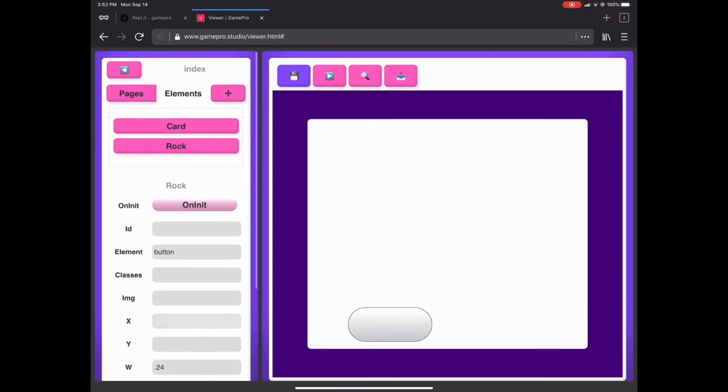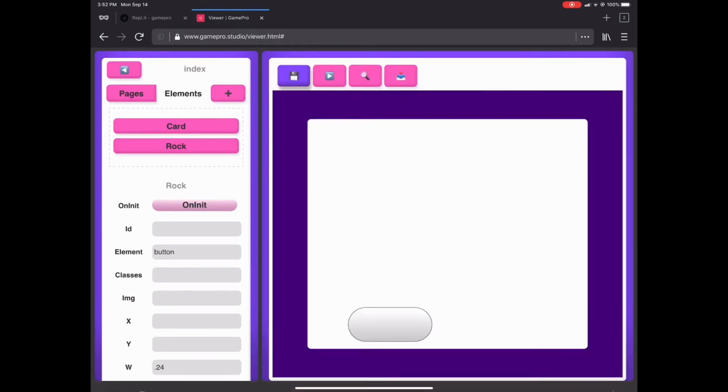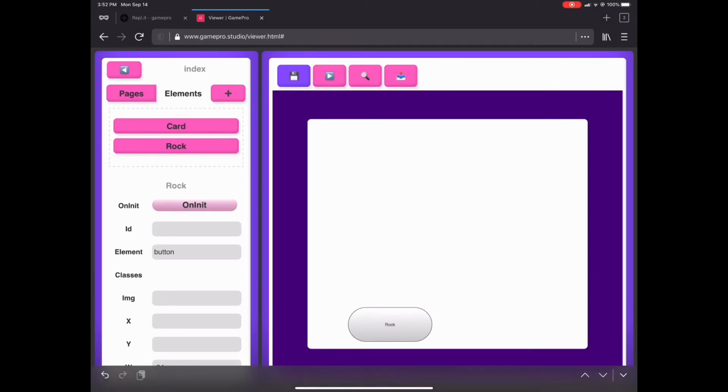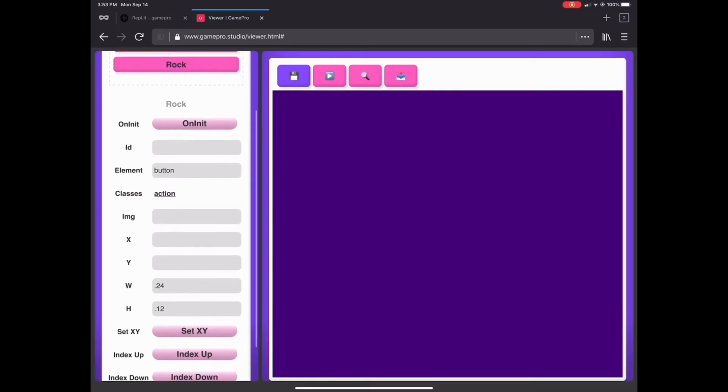Then we're going to add some JavaScript. Using JavaScript, we're going to set the inner text. And so GamePro gives you the element as a variable called L, and you're able to change the inner text by using L.innerText equals, and then setting it equal to a string. So we're gonna set it equal to a string with rock as the value, and a string is just the quotation marks. Then we're gonna add a class, probably the action class, and we're gonna style it on the page style sheet.